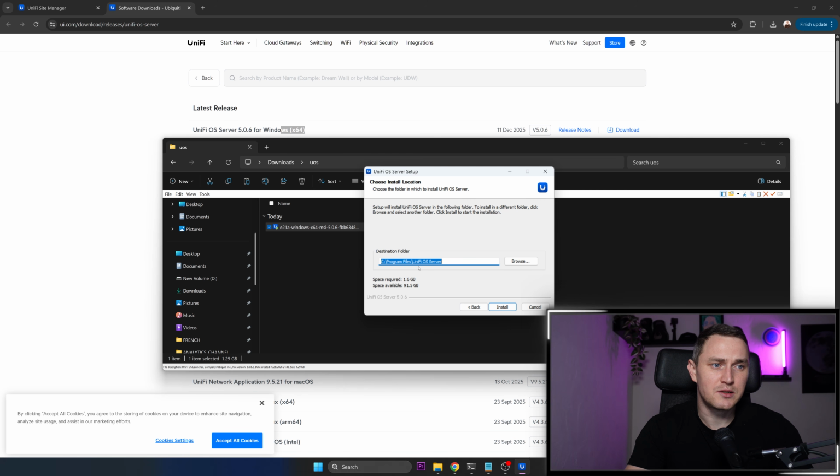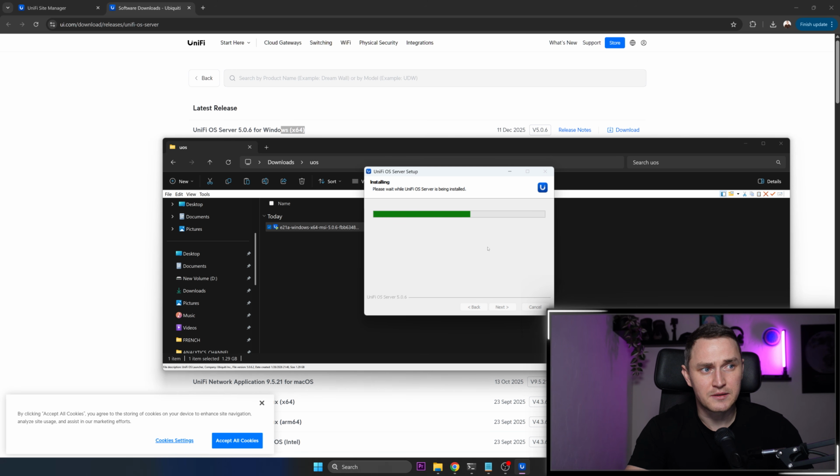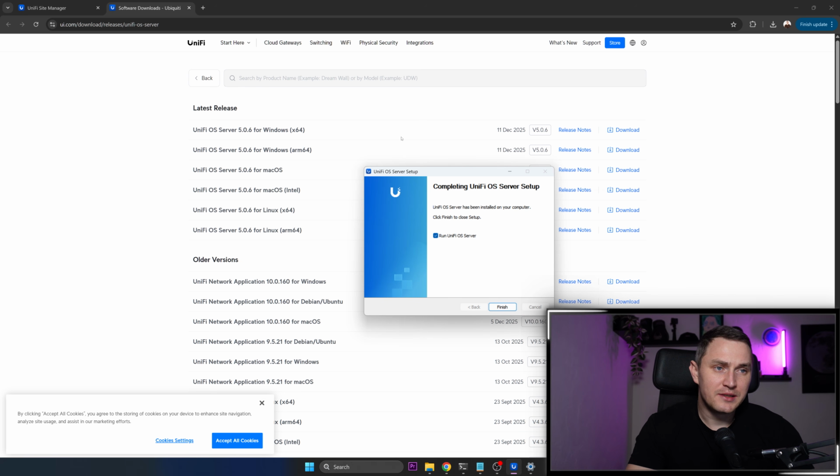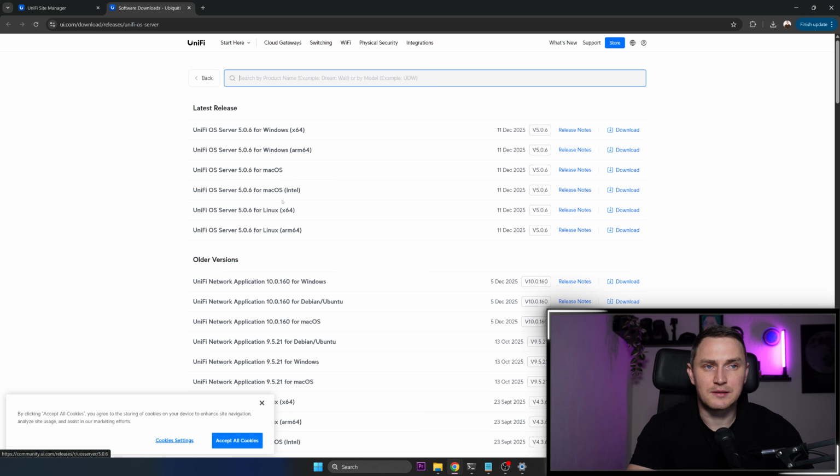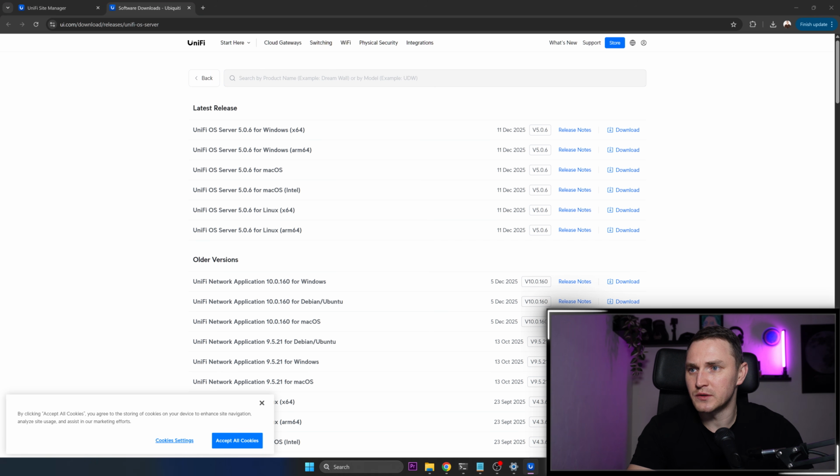Then we click next, choose the path of the installation. If you don't want to keep the default, but for me the default is enough, so click install. This is going to take a minute or two to finish, so let's wait until it's done. When the installation is finished, you're going to see a screen like this, completing UniFi OS server setup. Run UniFi OS server, click finish.